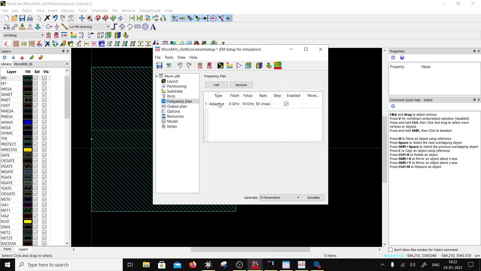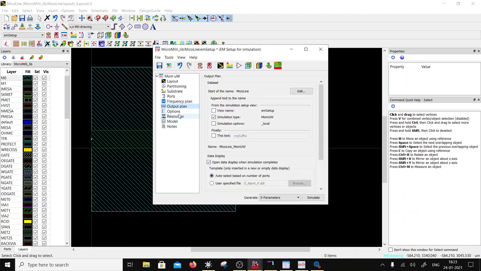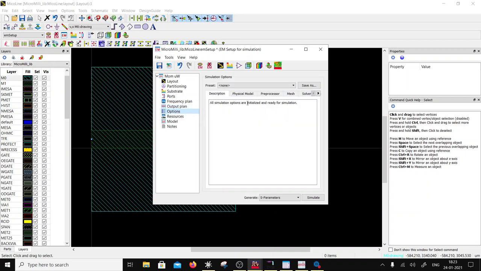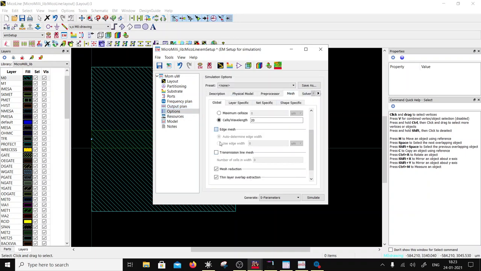Then I will put the frequency. So let's say I want to do a single frequency. And that single frequency is 10 gigahertz. Okay. And then output. Okay. Before that, I want to do options also. Go to options, mesh. And I'm going to allow edge mesh. And edge mesh is because most of the current is going to be on the edge. And transmission line mesh. In case it is smaller than a wavelength, then I'm not going to get cells inside the length. So I can put how many cells I want per unit length also, but I can let it do it by itself, right?